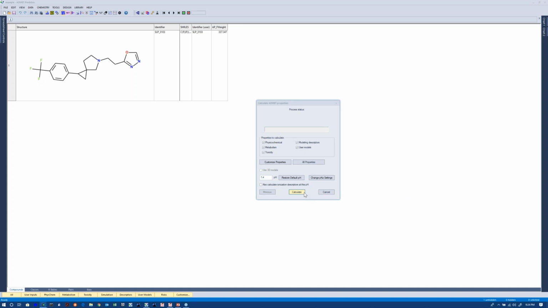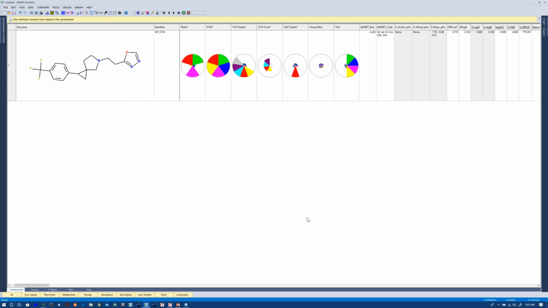Along with that, the molecular descriptors are calculated. The molecular descriptors are calculated first, and then they're used in the models themselves to calculate, say, logP or logD, etc. So I'll just click calculate, and you can see that the program is very fast. It calculated over 300 descriptors for this molecule, and then calculated over 140 models from that molecule.